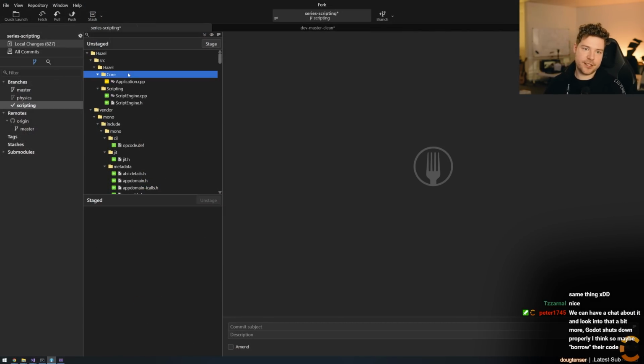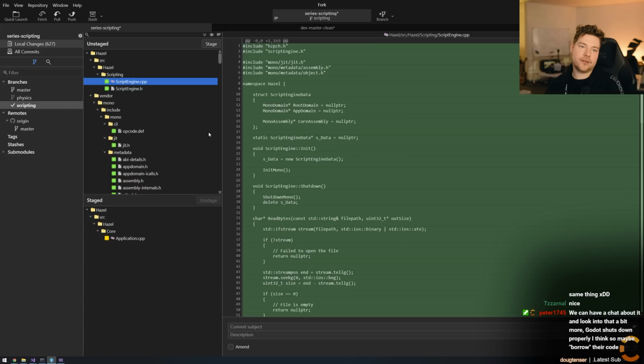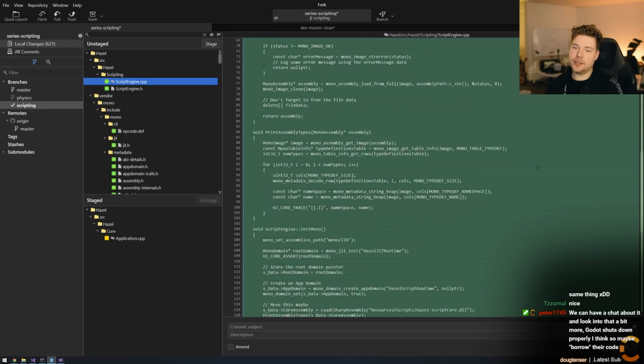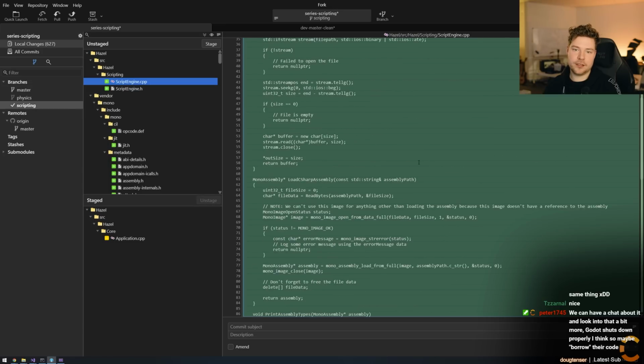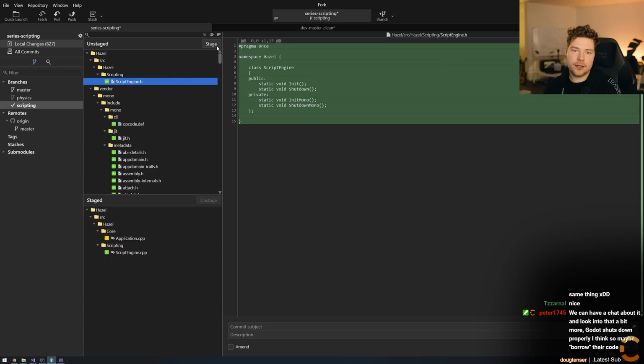So local changes 627. So application, pretty straightforward, just adding this stuff. Script engine, obviously a lot of messy code here. This is very much work in progress. It is on the scripting branch. So we'll just add that in for now, doesn't matter. Scripting engine, cool.